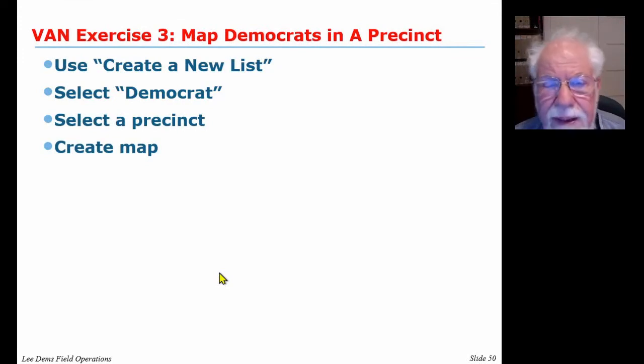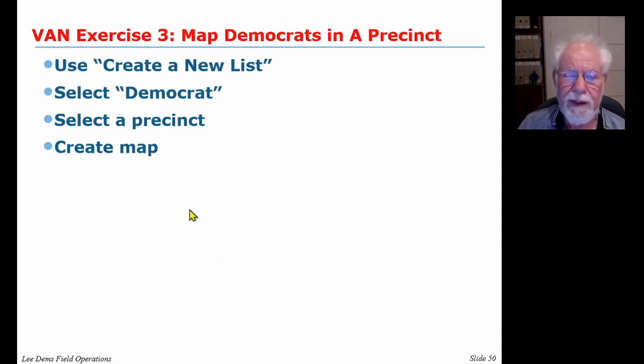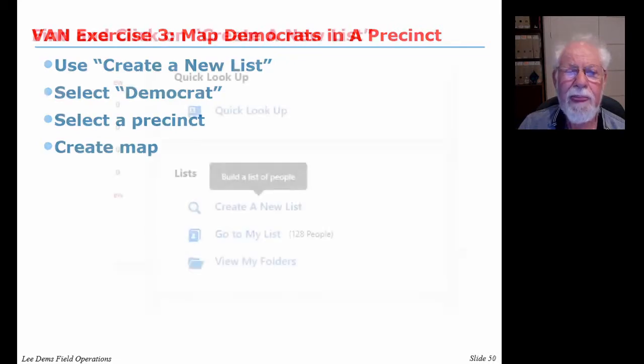So as the exercise, we're going to map the Democrats in a precinct. And to do that, we're going to create a new list. We'll select Democrat as the party affiliation. We'll select a precinct, and when we have the list of voters, we'll create a map.